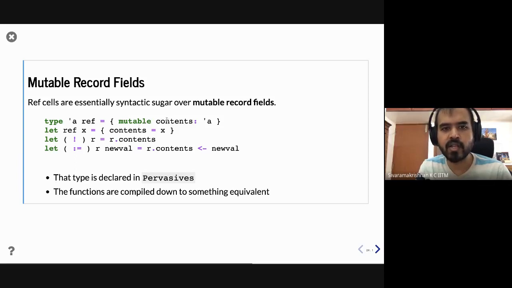So you can change the contents of this record. Right? So that's the idea here. This is exactly how references are defined in OCaml. So references are not, even though we saw references as a primitive thing earlier, references are in turn implemented with mutable record fields.